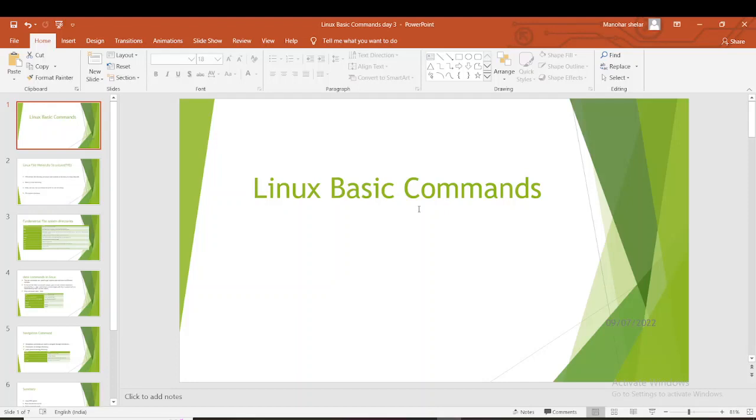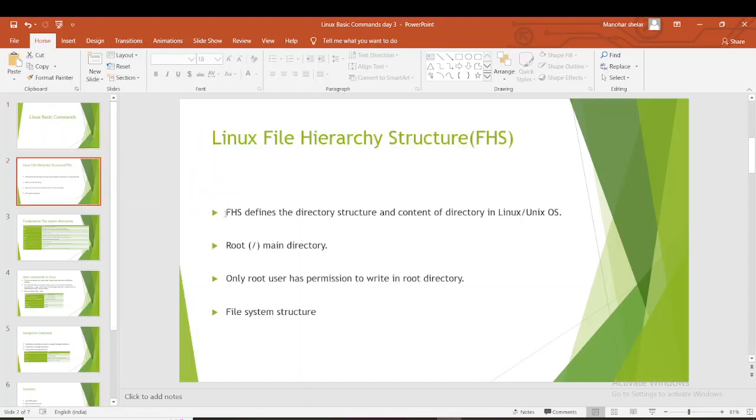Today we are going to learn about some of the basic but powerful Linux commands that we are going to use in future for automation and scripting. So without any further delay, let's start with today's session.